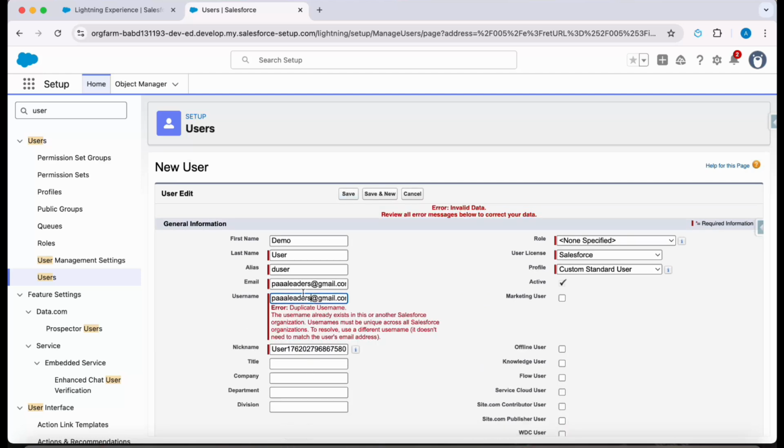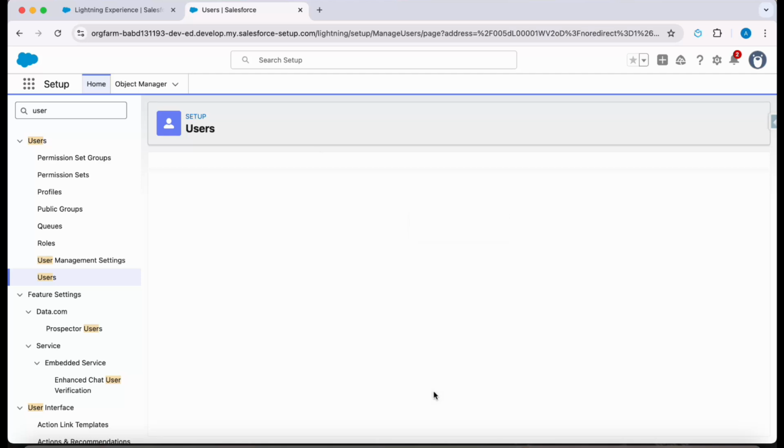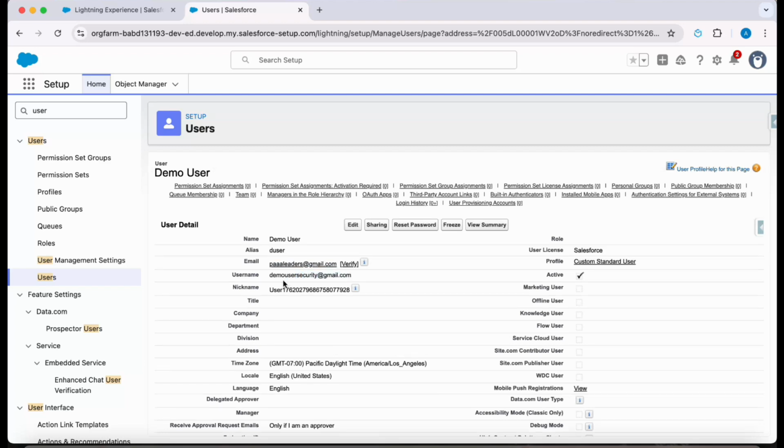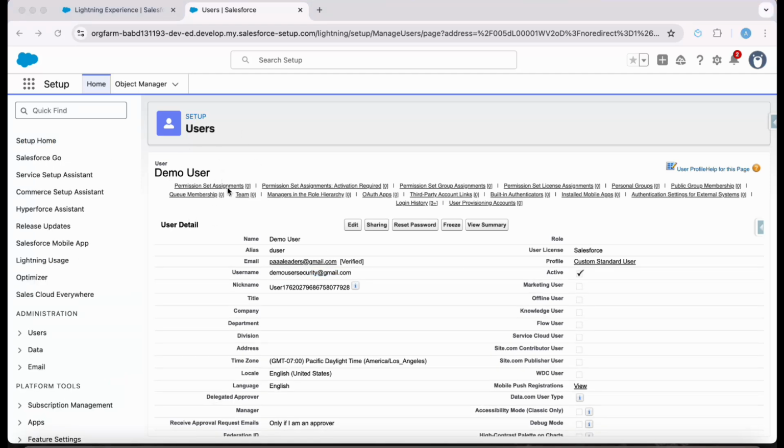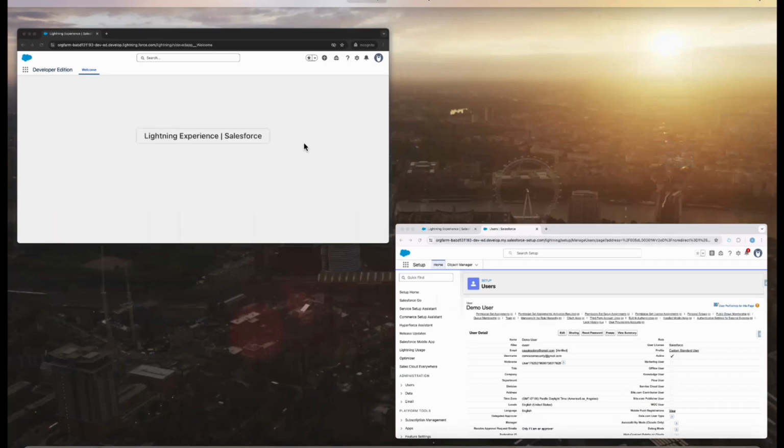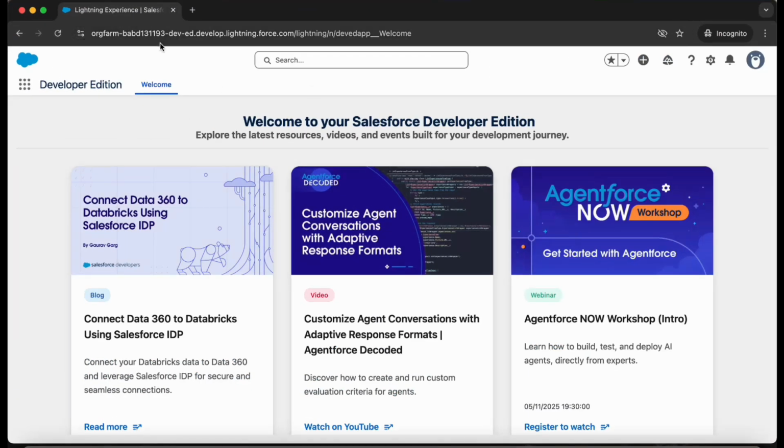This is the username. Username cannot be the same, so I'll just modify it. Let me give it demo user security. Okay, and I'll save it. All right, so this is my username. I should remember this one. Let me set up the password and everything for it, and log in with this user. So my demo username and password have been set up, and I have logged in with my demo user in an incognito window, where I can basically give the demo.